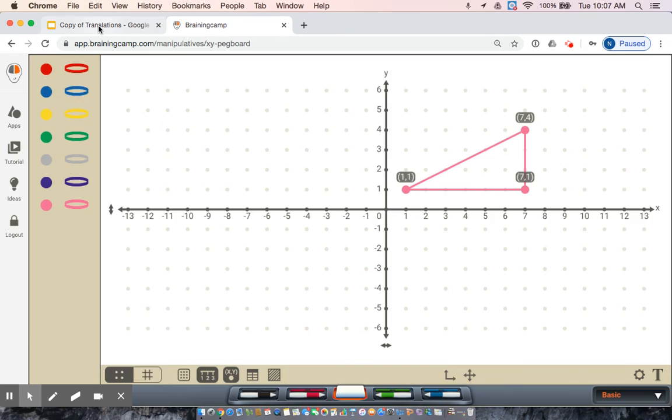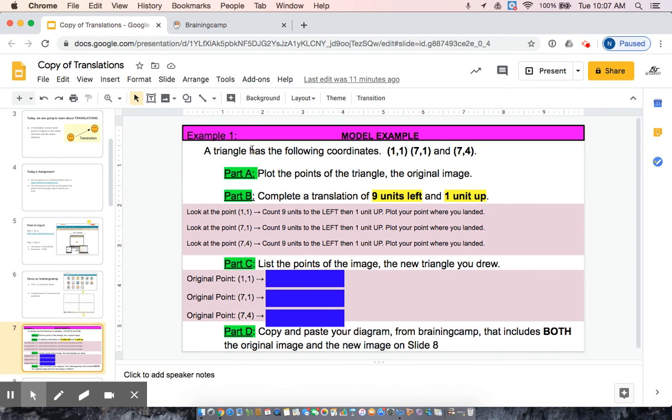Now we want to complete a translation. So I'm going to come back to my Google Slides. Now this brings me to part B. We want to complete a translation of 9 units to the left and 1 unit up. So that means each of these 3 points need to be shifted 9 units to the left and 1 point up. So we're going to start with the first point I gave you, 1, 1.